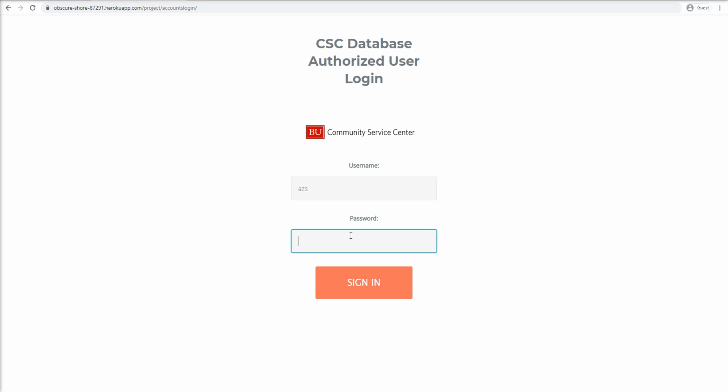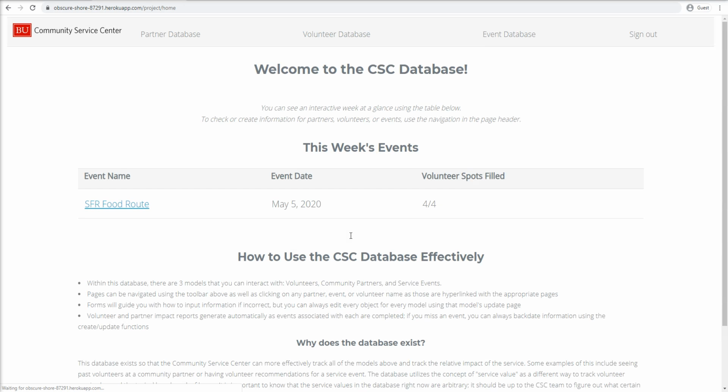Every one of the models that I just talked about has create view, update view, and delete view. I don't have enough time to show each function for each of them, so I'm just going to breeze through it. But that's after we take a look at our home page.